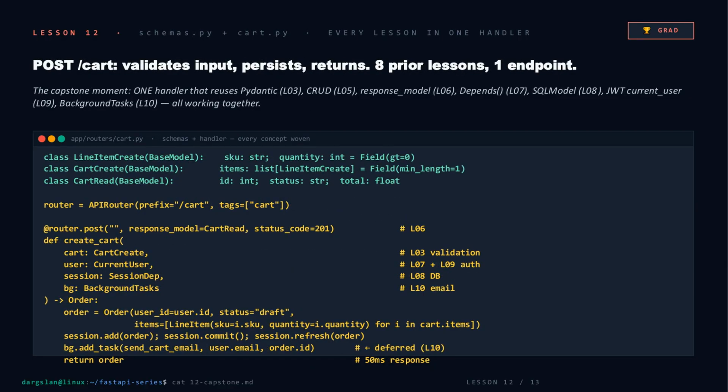And here's the capstone. 1 handler, 8 lessons. The CartCreate and CartRead schemas come straight from Pydantic in Lesson 3. The decorator's response model is Lesson 6. Then look at the signature. CartCreate validates the body, current user folds in Depends, and JWT auth from 7 and 9, session dep gives you the database from 8, and BackgroundTasks defers the confirmation email from Lesson 10. Build the order, commit, queue the email, return in 50 milliseconds. Every concept, woven into one shippable endpoint.